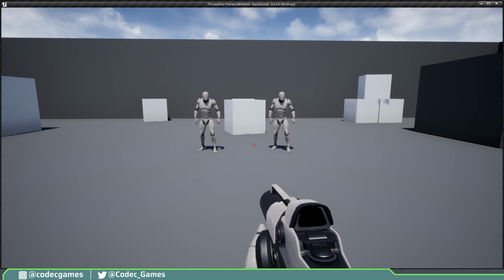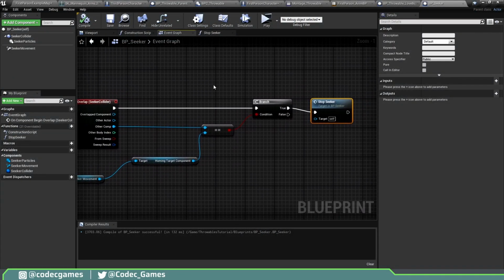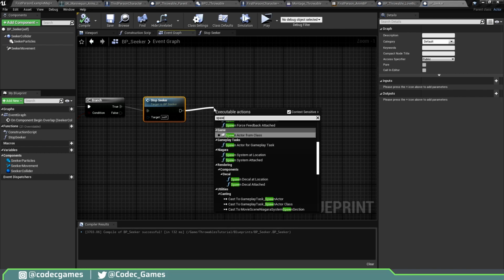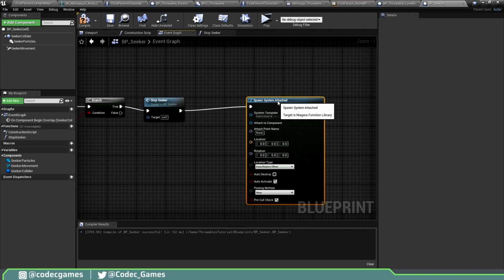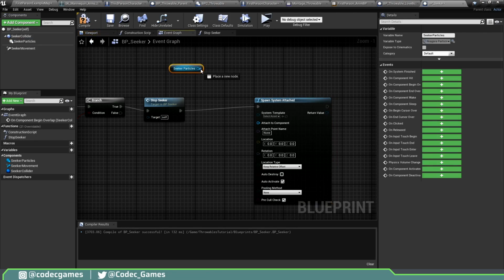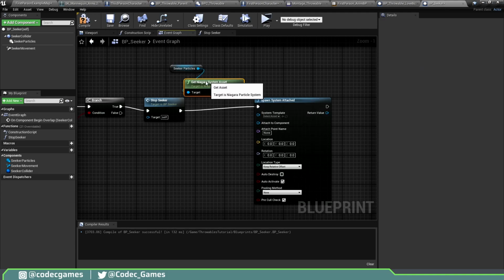And there we go. A little underwhelming though. So once it does hit its target, what I want it to do is spawn this same system, but just at the target location. So we'll do spawn system at location, or spawn system attached. And the system that we want is the same as our particles, but you can really set this to whatever you want. We'll get the Niagara system asset, and we'll plug that in here.